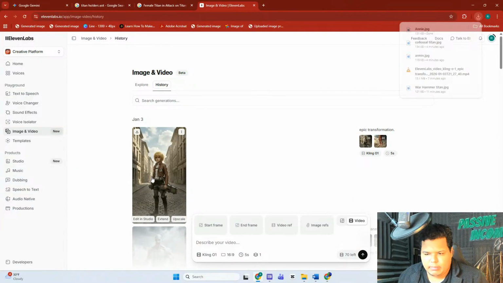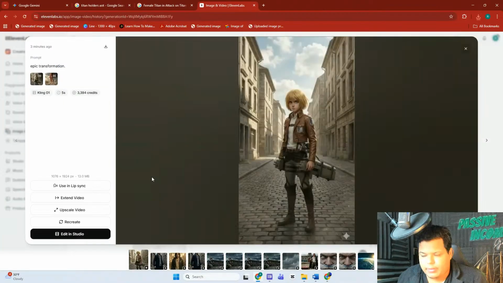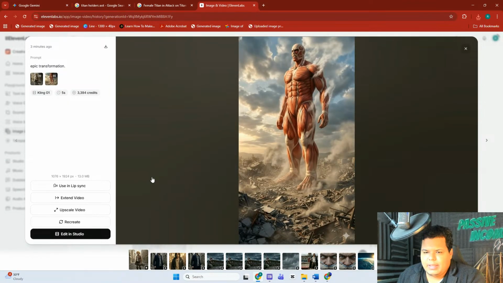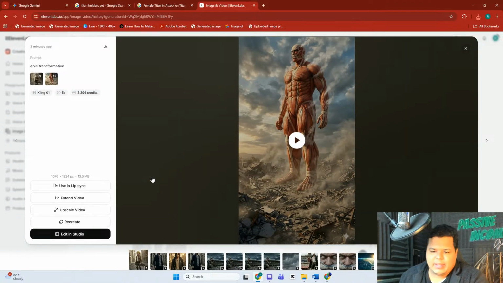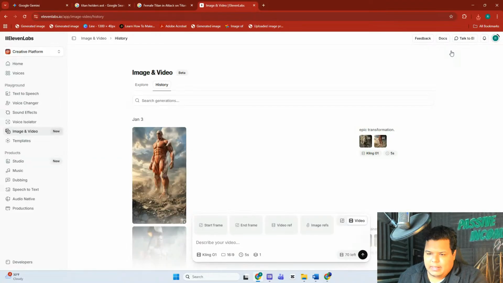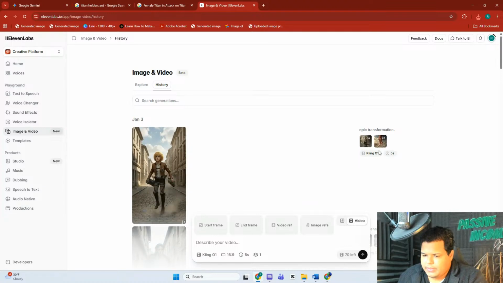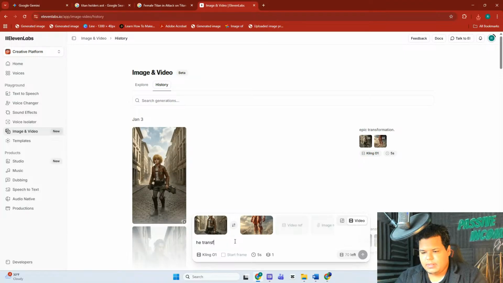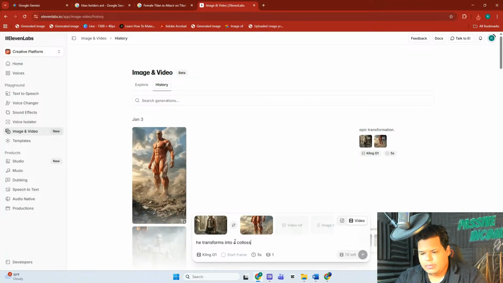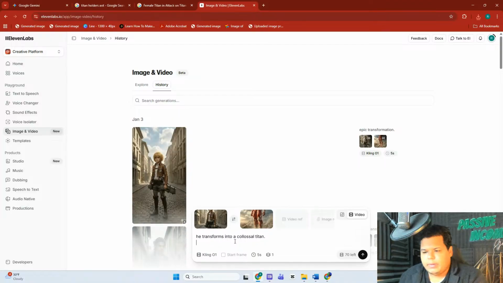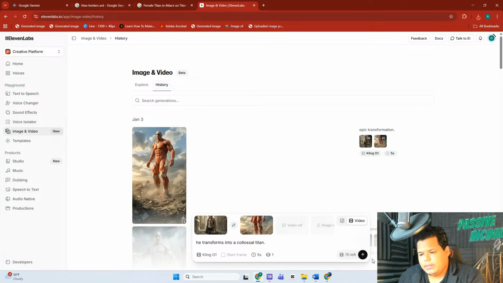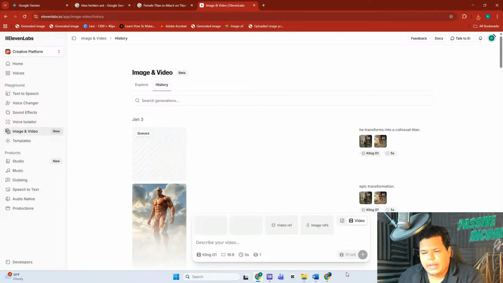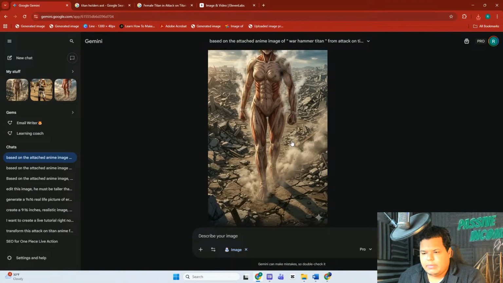I think I can go back to get my incredible scene here of the Colossal Titan transformation. Nah, that's not good. That's definitely not what I intended. I think I'm just gonna redo this. He transforms into a Colossal Titan. I'm gonna try it this way, because it just didn't give us what we wanted. I just simply want the guy to transform into a Titan. We ended up waiting all that time for nothing.